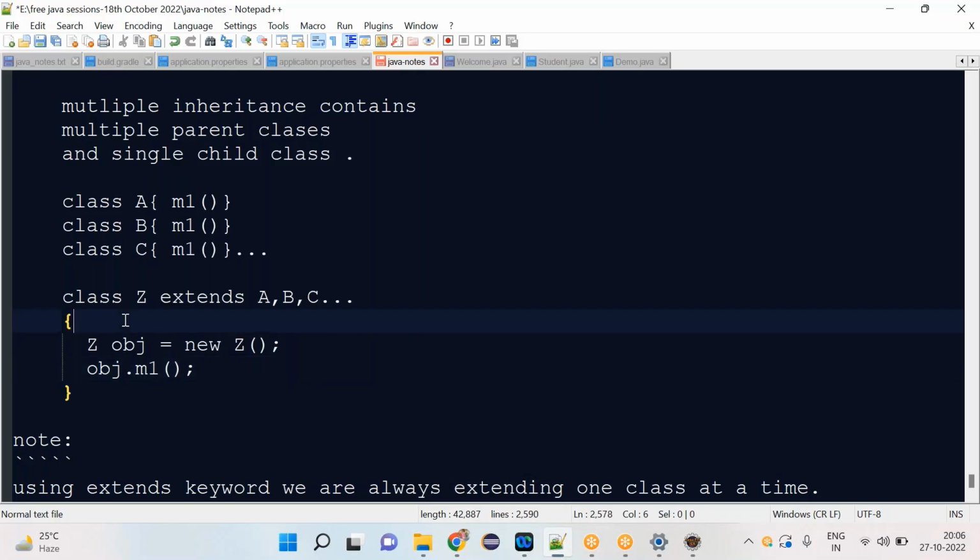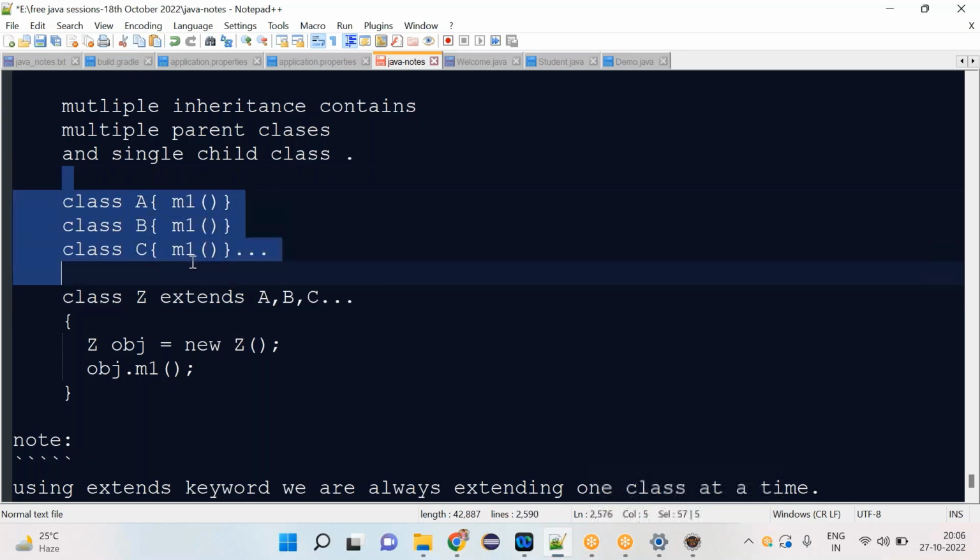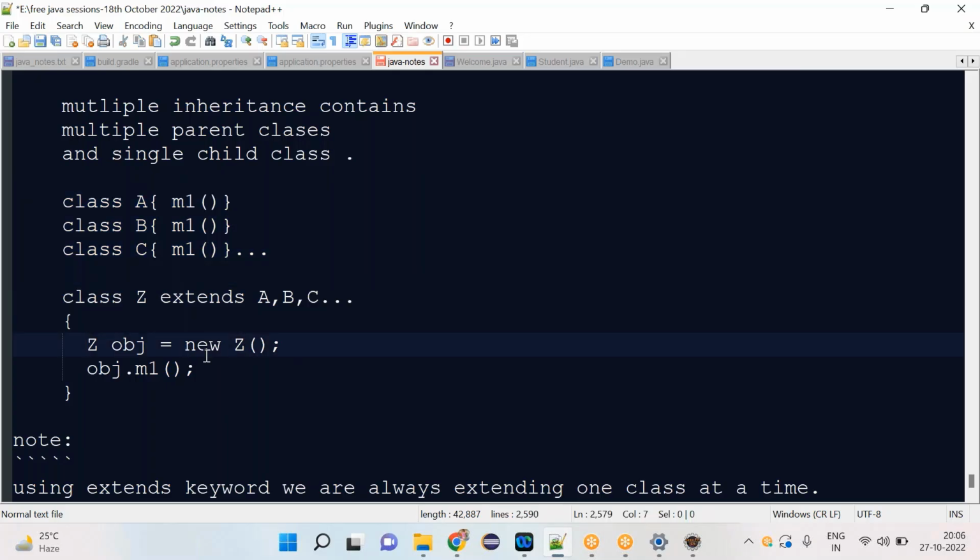If the M1 method is not available inside the Z class, obviously it will look in the parent classes. But in all my parent classes, the M1 method is there. So which M1 method will be invoked? A class M1, B class M1, C class M1. Obviously the Java compiler will get an ambiguity error. That is the reason they restricted this at the design level only.